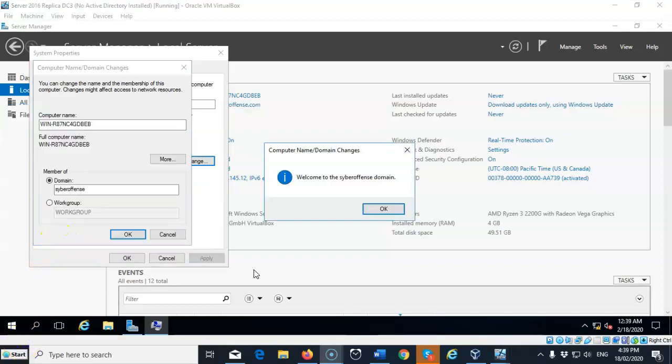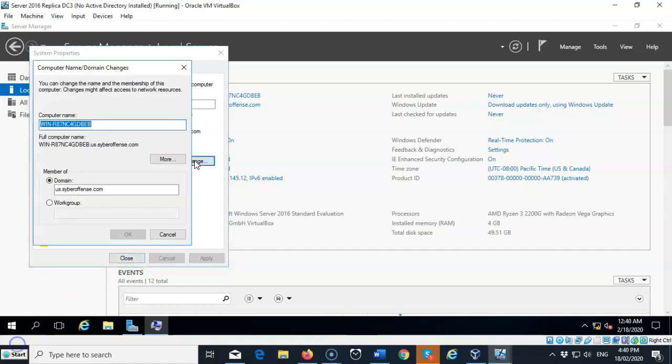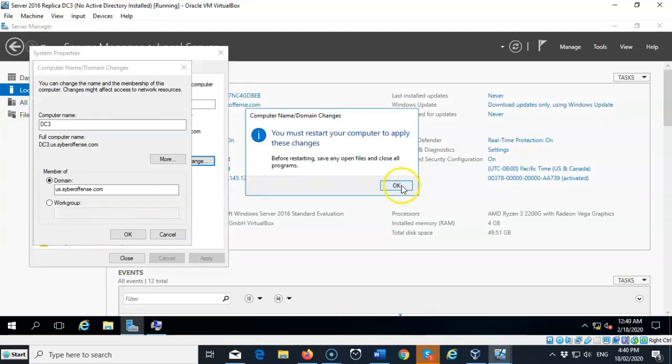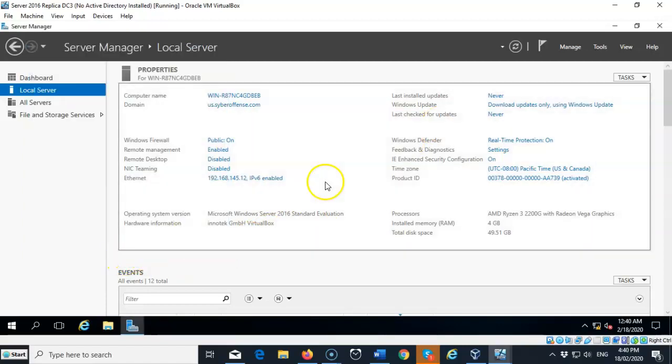I'm now given the Welcome to the Cyber Offense domain screen. I'll click OK to that. It says you must restart to apply these changes. I'll say OK to that. And I'll go back in and change the name of my computer, or my server, to DC3. I'll say OK. And again, it wants my administrator account. I'll say OK to that. It says I must restart. I'll say OK to that. I'll close. I'll restart now.